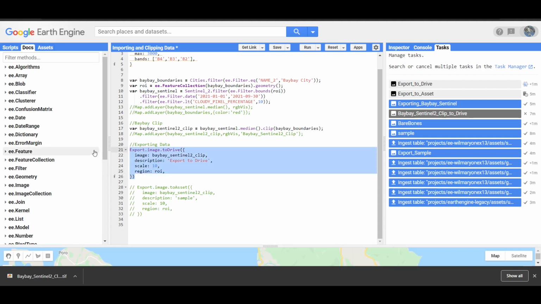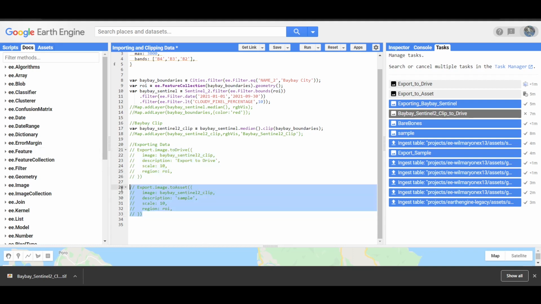So let's comment this out now. And let's move forward to export image to asset. Okay, so as you can see right here, it has basically the same input. You have the image, Sentinel-2 underscore clip. And then description, let's change it to export to asset. And then the scale, that's 10, or let's say we can use 15. And the region is still our ROI. Okay, so let's run this.